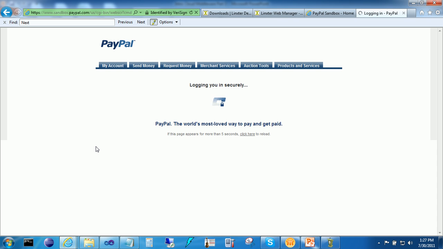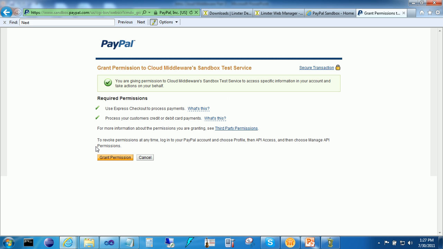Now once it's finished its authentication, it's going to take me to a page where I grant access to the Cloud Middleware service to use my PayPal account, in this case a business partner of ours. Alright, so it's telling me exactly what I'm allowing the Cloud Middleware service to use, which is Express Checkout and to accept credit card and debit card payments. Going ahead and grant permission.